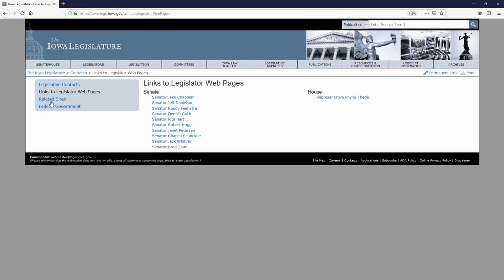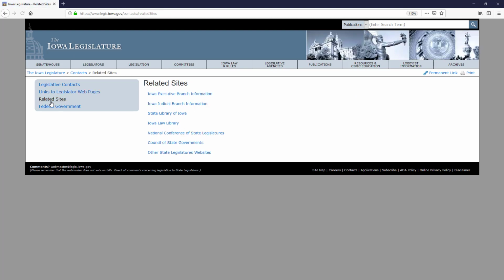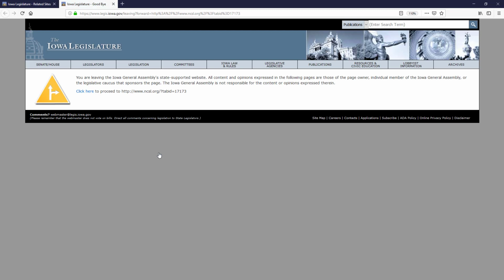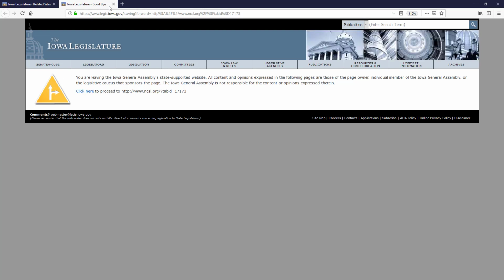The Related Sites link takes you to a page containing links to different branches and departments within Iowa government. There are also links to the National Conference of State Legislators, the Council of State Governments, and other state legislature websites. Again, clicking on any of these links will open a new tab and display disclaimer language alerting you that you are leaving the state-supported website and that the Iowa Legislature is not responsible for the content of the page you are about to visit. You can click the Click Here link to be directed to the website you selected. I'm going to close the tab to return to the main contacts page.